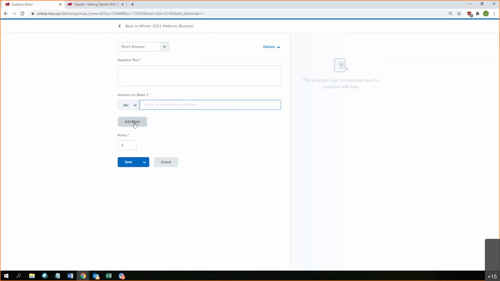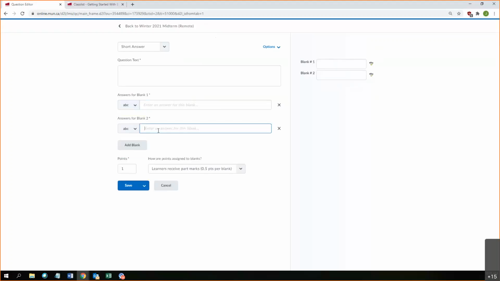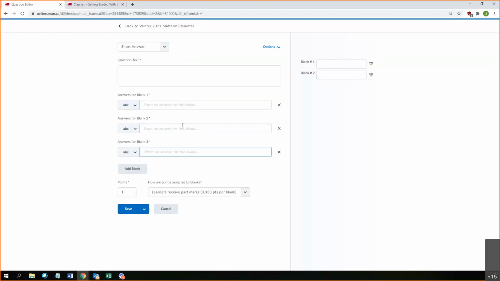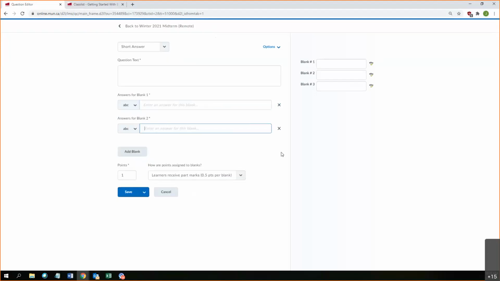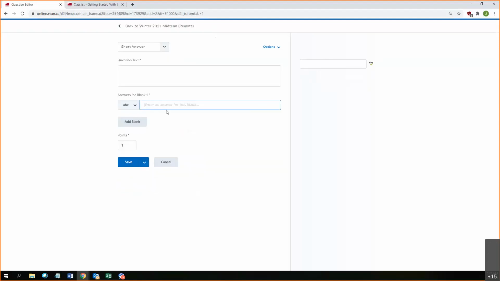So there are a couple of options here. You can add more than one answer. If there are commonly misspelled versions of a word, or there's more than one word that means the same thing, you can add multiple correct answers. And if a student answers with any of those ways, they can get it right.